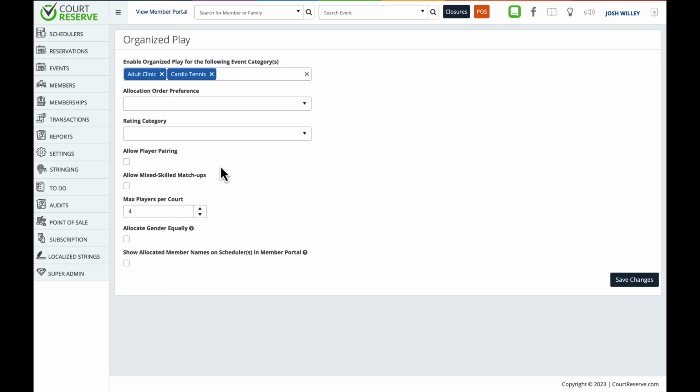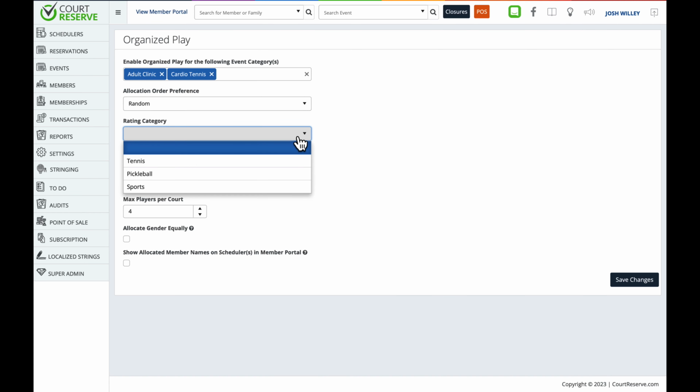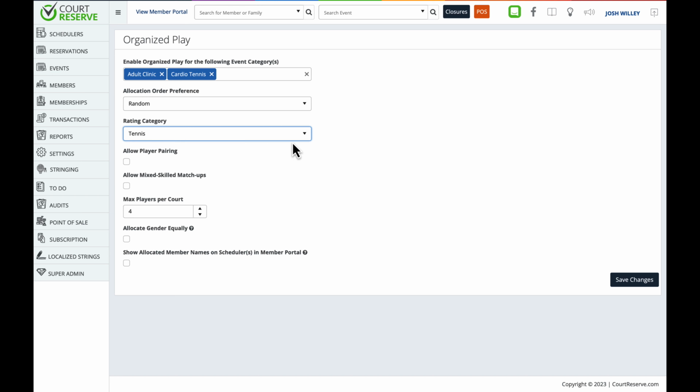All of these settings are really just going to be a default. When we are setting up the actual event, we'll be able to change any of these settings on a specific event. So anything that we set up on this page is more of just going to be a default in the system. The next setting is going to be the rating categories. These are really just going to be those custom ratings that we have inside of your organization. So we'll just want to pick and choose which ratings we'll want to apply Organized Play to.